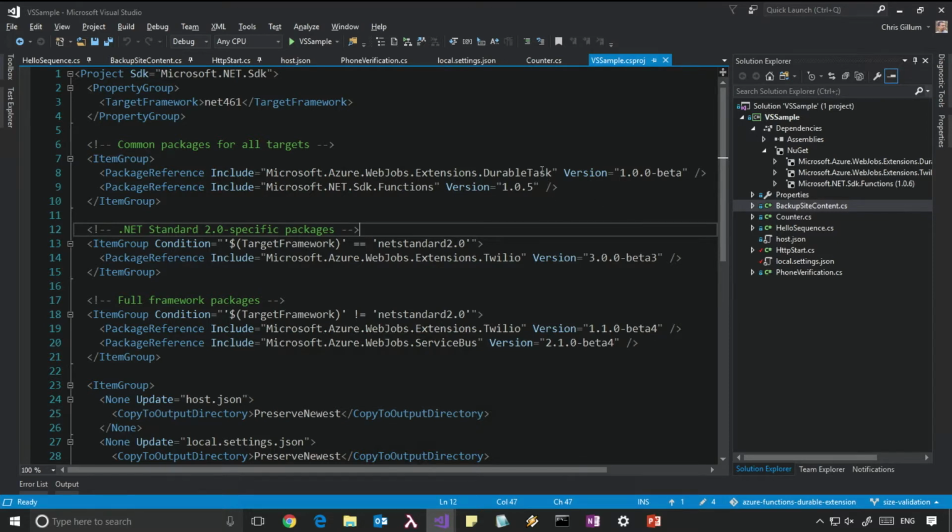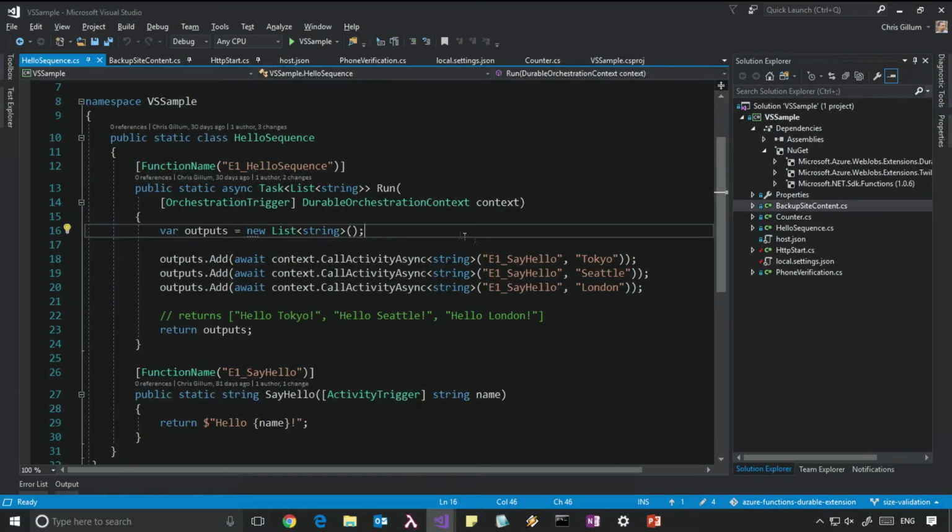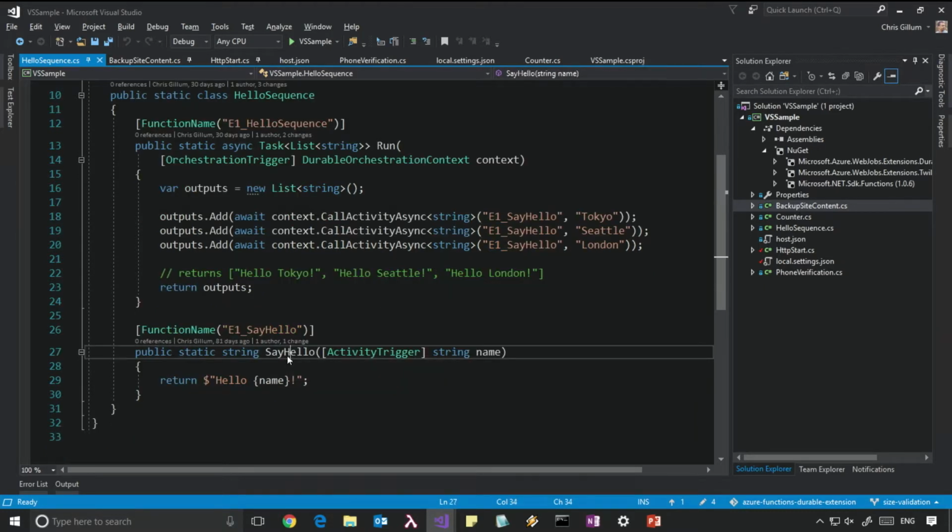That's what we call it, named after the Durable Task Framework, which we depend on. Basically, there are a few methods that you can call in that. Call activity async basically is going to look for some other function within your project, and it's going to call that function and pass in whatever input that you tell it to. So in this case, say hello as an example, and here's the say hello function, which is conveniently here.